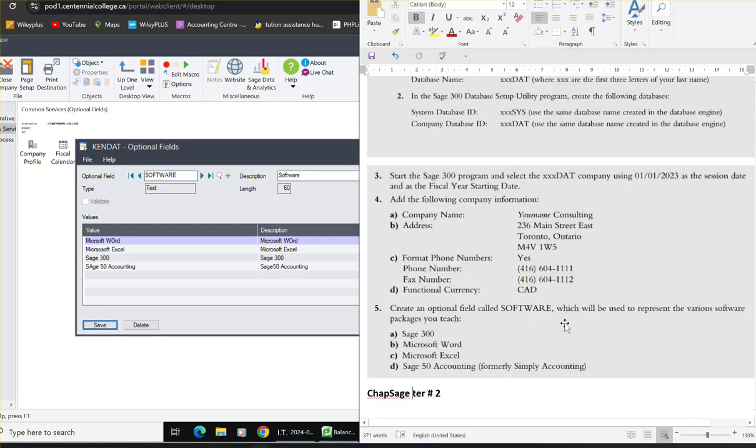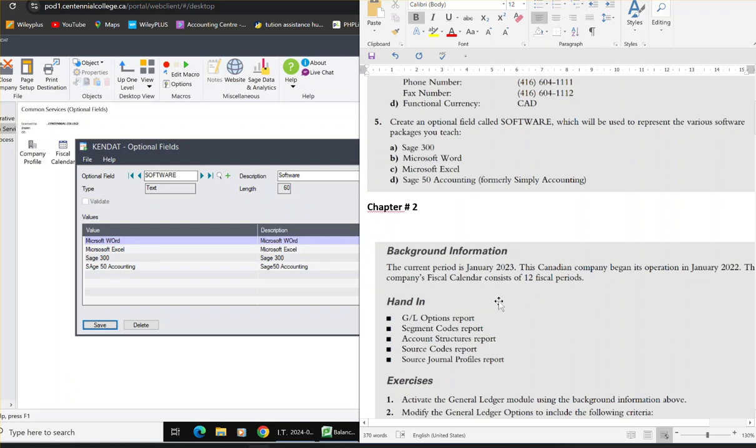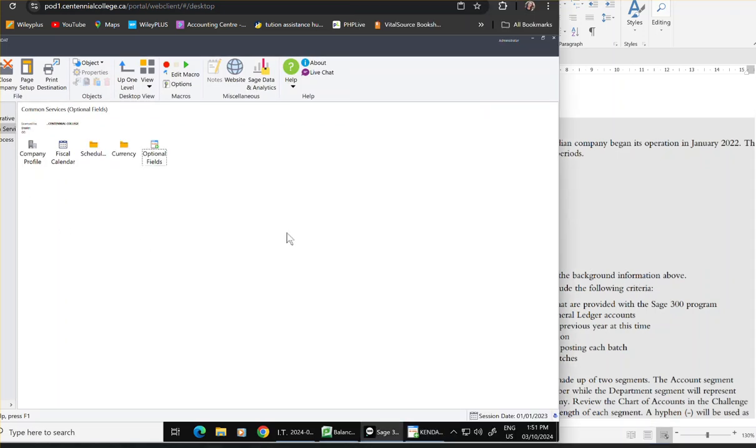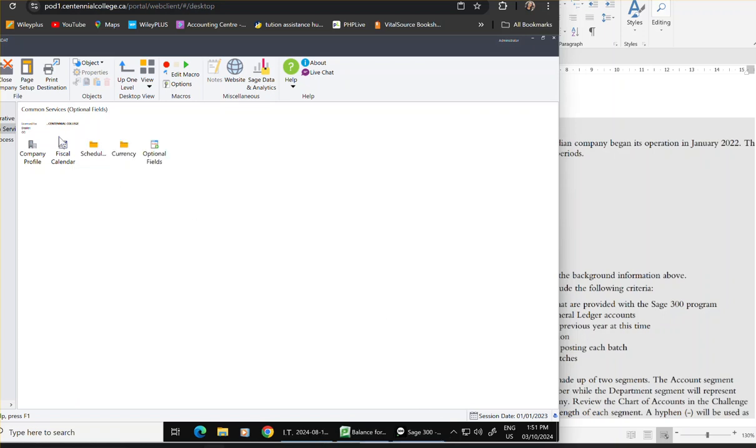So now the next one is taking you to chapter 2. Under chapter 2, the first thing you have to do is activate the general ledger module using the background information that is given. So in order for me to do that, I will close this. How do I activate it? You click on the administrative services on the left side.